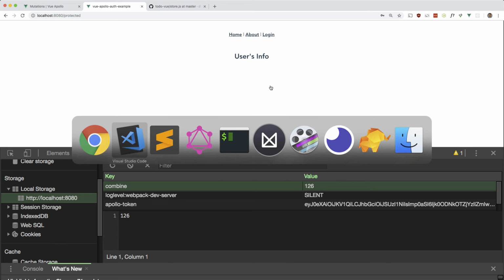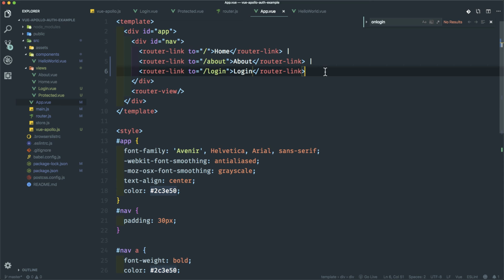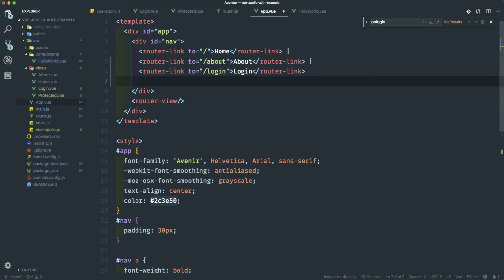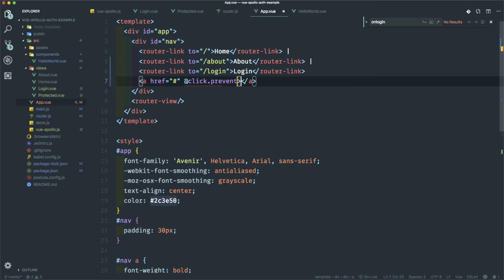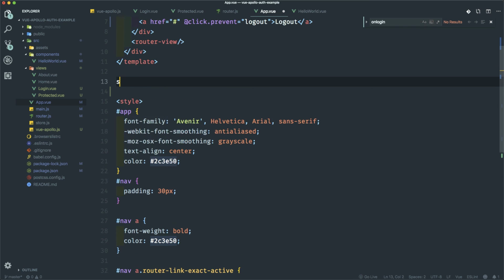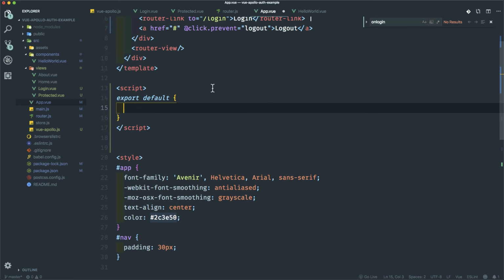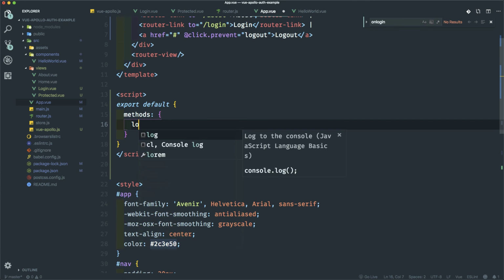Okay, so back to our code. Let's go to App.vue and we can make a new link here. It's not a router link. It's just going to be a normal link because there's no view associated with it. So I'm going to do click.prevent and we'll call a logout function. And say logout. Let's make a pipe here too. And down here, script. And let's make a new method, logout.